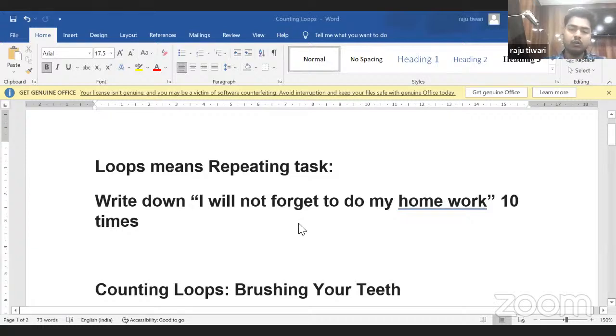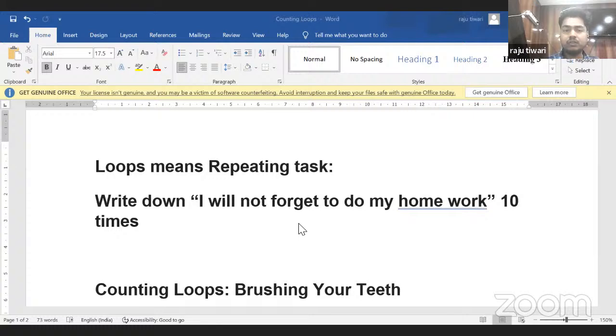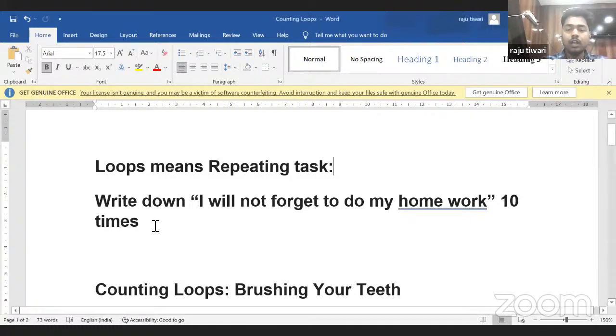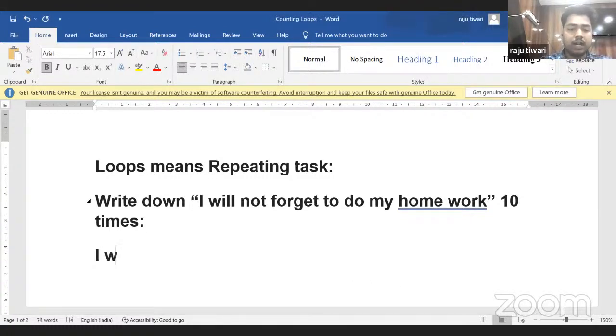So what is a loop? If we are repeating any task a number of times, that is a loop. You can take any example related to that. I know everybody got this punishment in their school time: I will not forget my homework, you have to write it 10 times. This is the way the teacher gives you the punishment, that you have to write it 10 times so that you will not forget to do the homework. Now if a normal person is doing this task, how will he do it? He will write this 10 times.